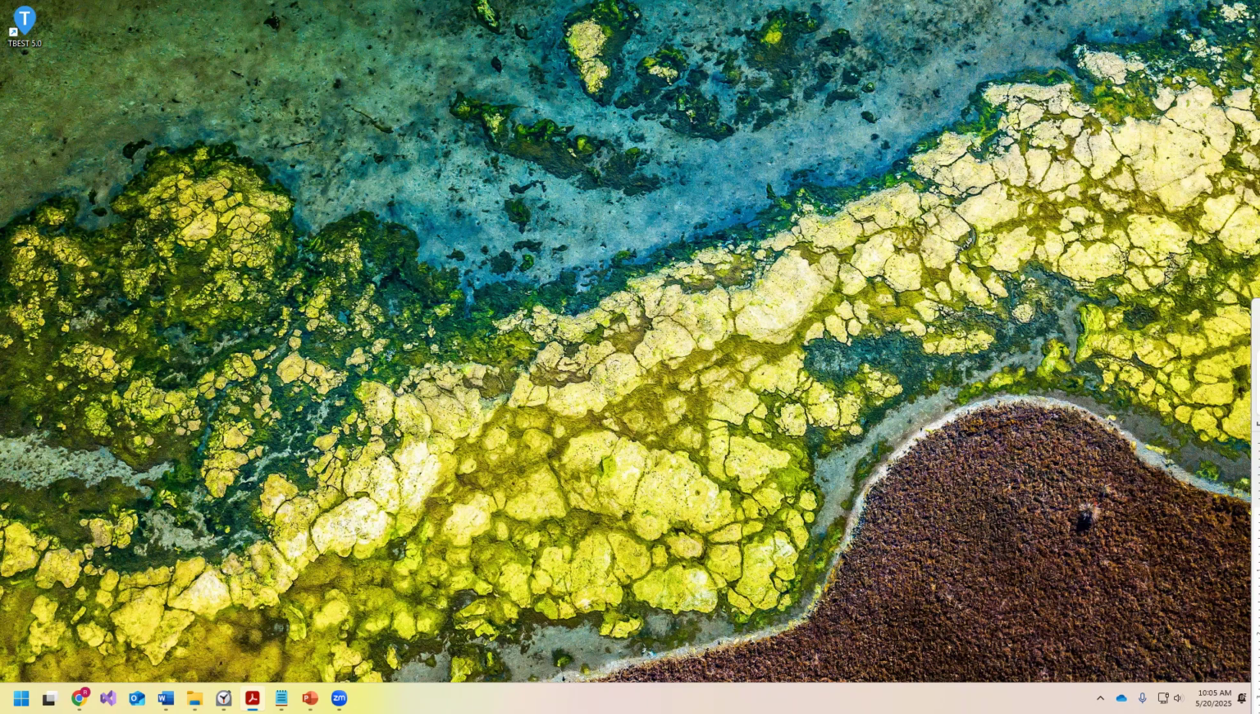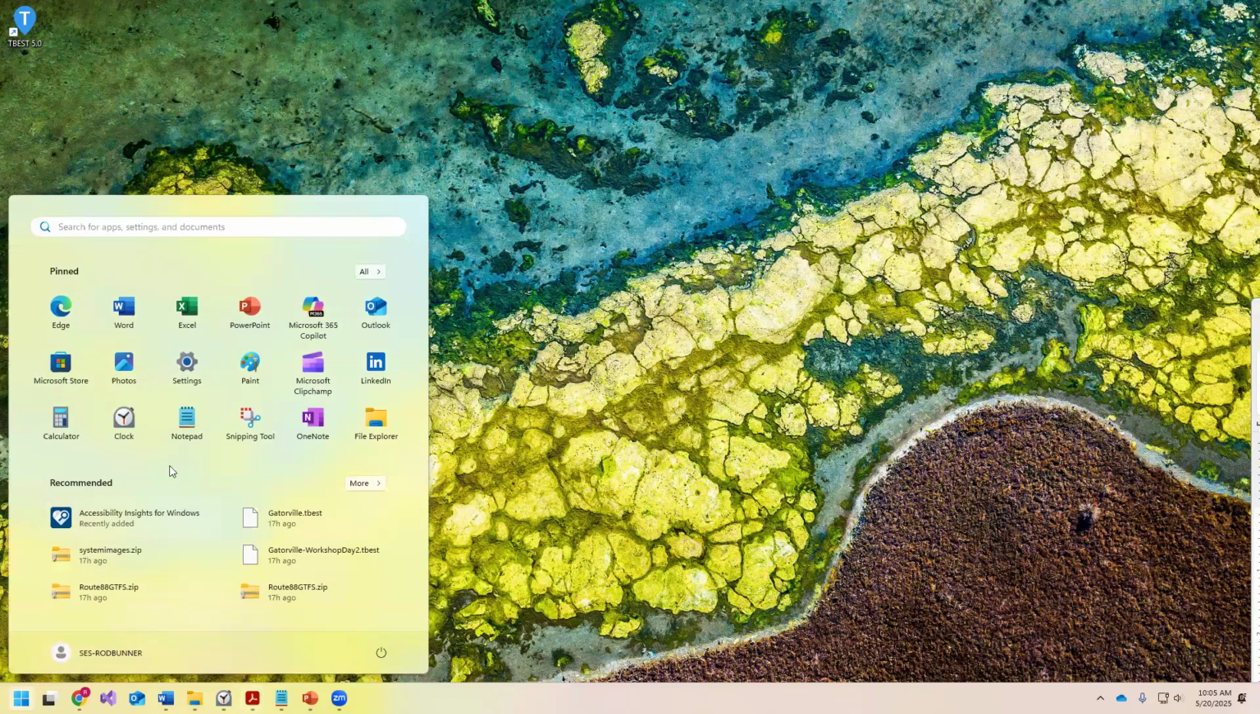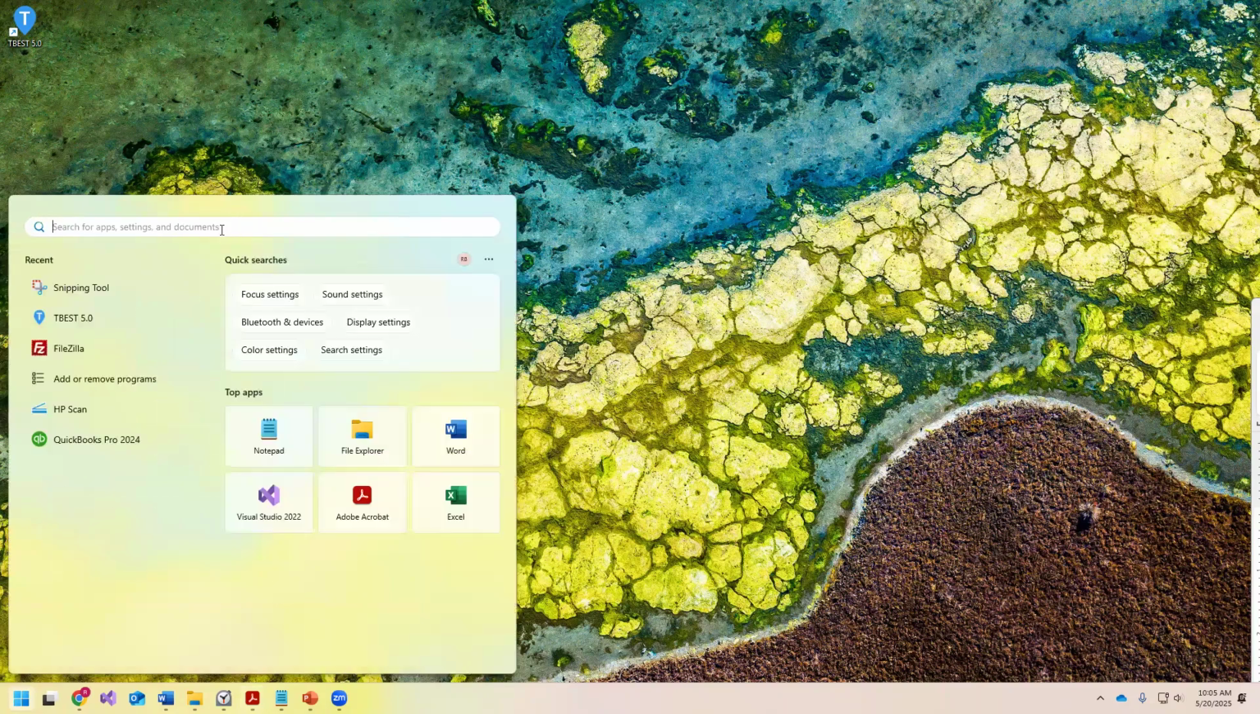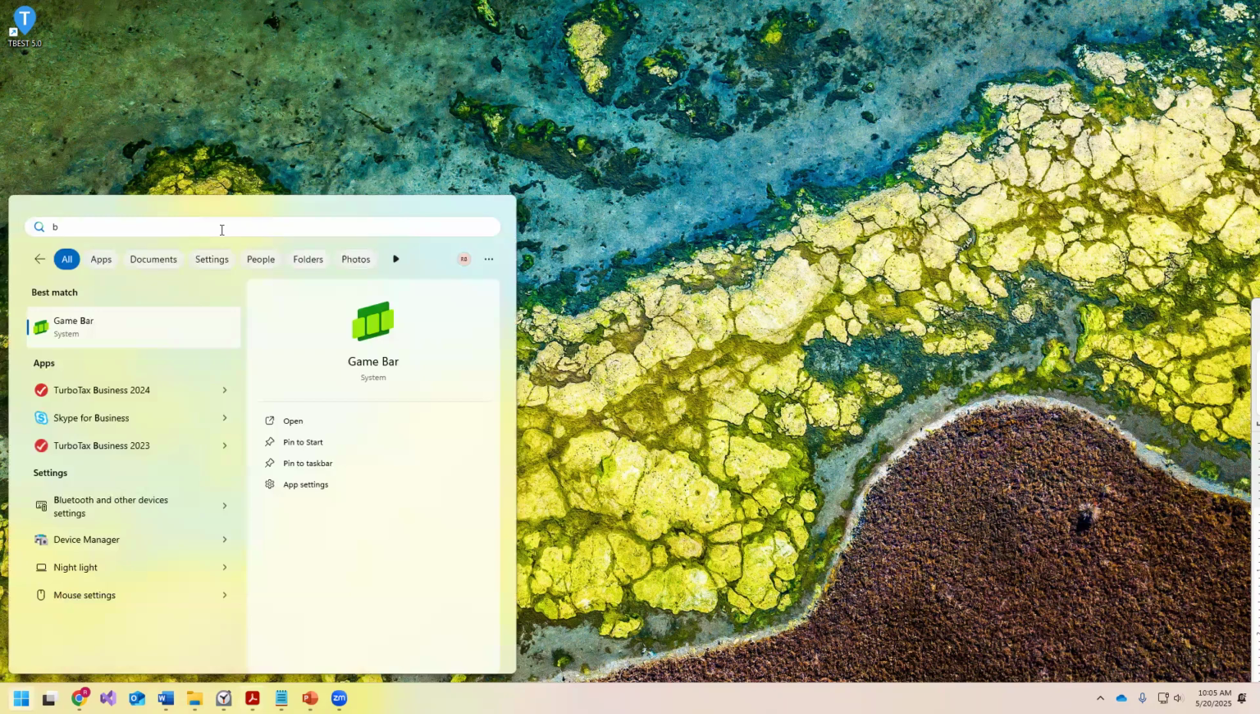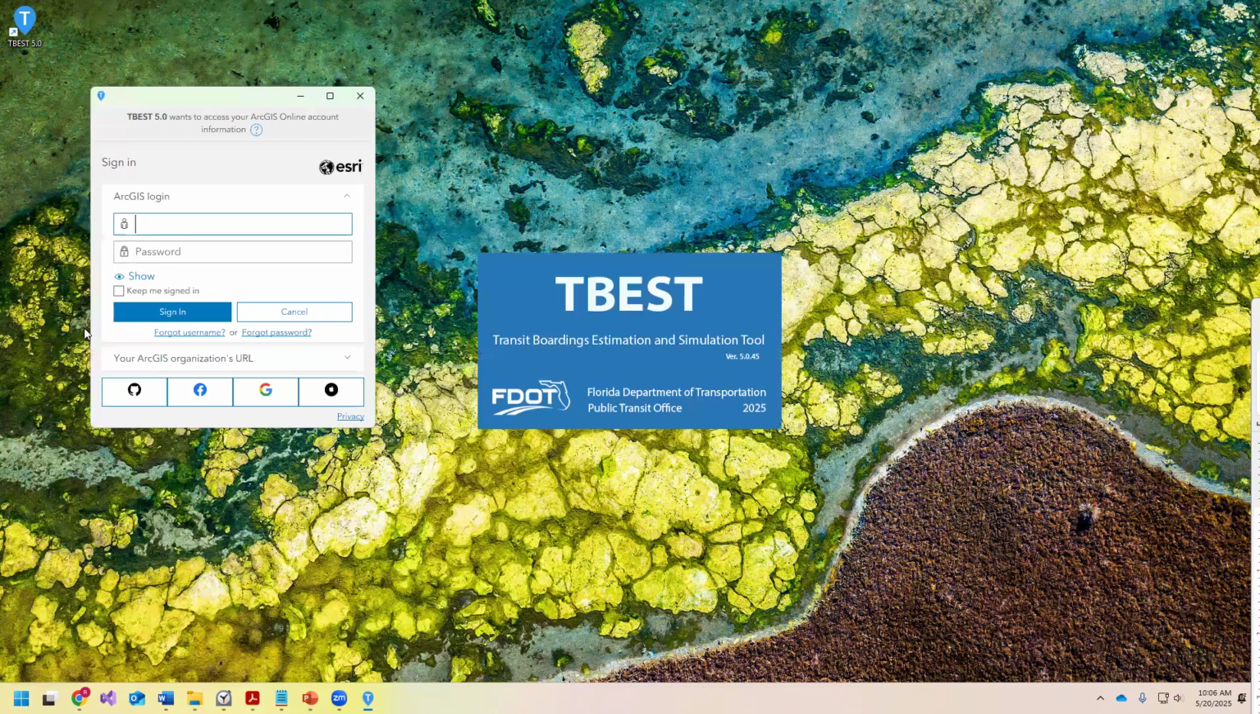I'm on exercise 2.4, TBEST navigation and downloads, exercise part one. Number one, if not already open, open TBEST using the Windows Start button, so we can certainly do that. I can just type TBEST here, and TBEST 5.0 shows up as an app. I've already installed it, obviously. And so we can just go from here.